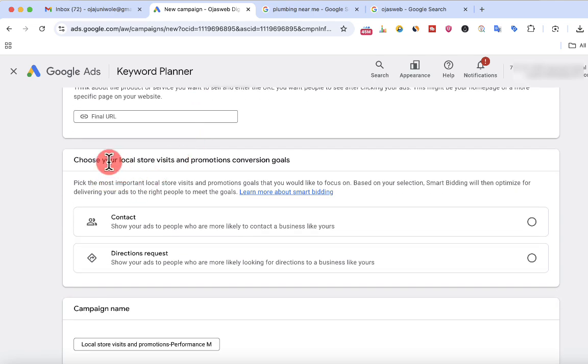So the next thing right here is choose your local store visit and promotion conversion action. Now, this is the conversion you want to track for the campaign. Whenever you're advertising on Google, definitely you have a goal you want to achieve with that campaign. For example, if you want more people to be visiting your business location, then that is a goal you want to achieve.